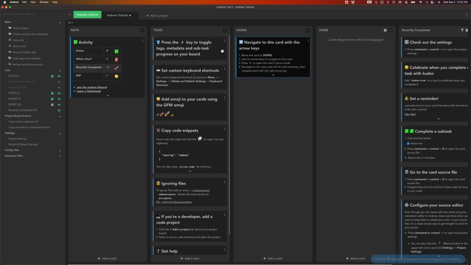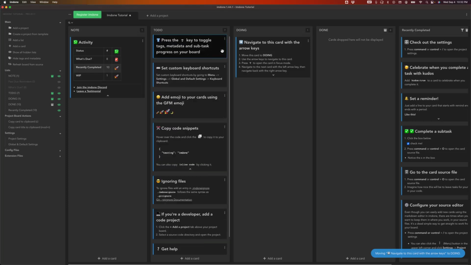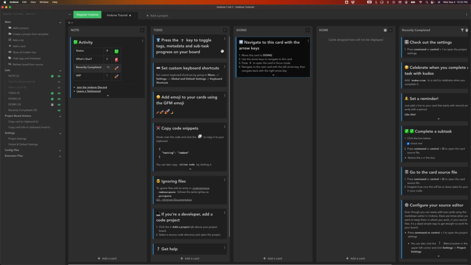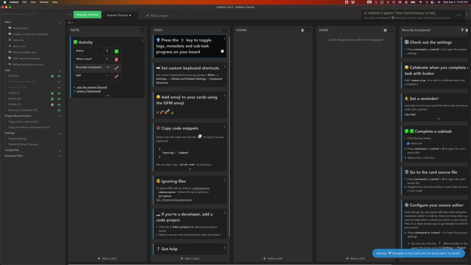Navigate to this card with the arrow keys. So you can use the arrow keys to navigate your board. That's what I like to do most of the time. Moved it to doing, use the arrow keys to navigate to this card, press V to open the card, and navigate to the next card with the left arrow key. So you can still navigate the cards in the view mode, which is actually really nice. I use it all the time. We press escape to close it. We're going to move it to done.